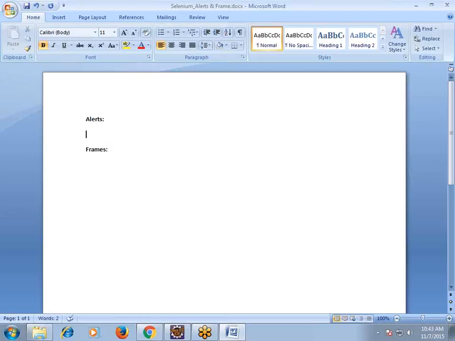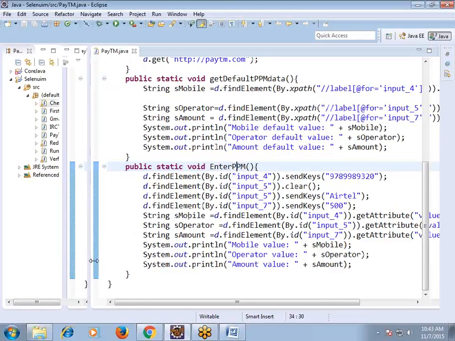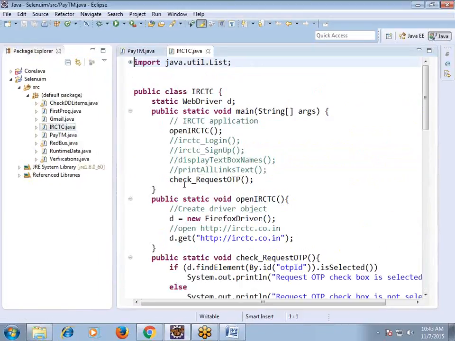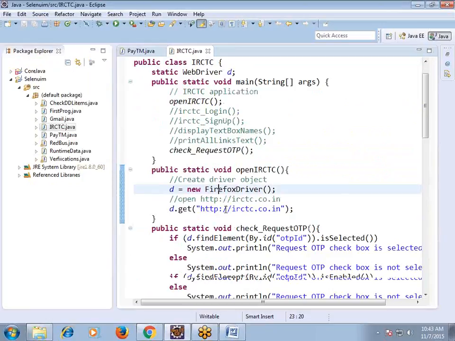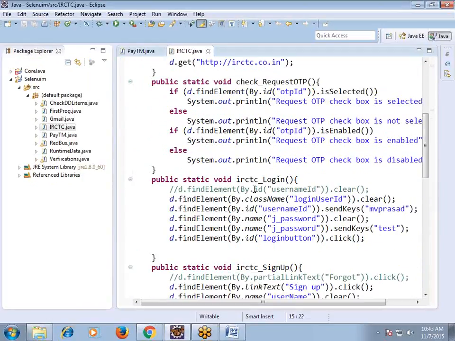See, to understand alerts, we can take one example, the IRCTC example. Let me take the IRCTC example. Go to IRCTC. In IRCTC, there is a login, correct? Login function, right? Here, the login function is there.